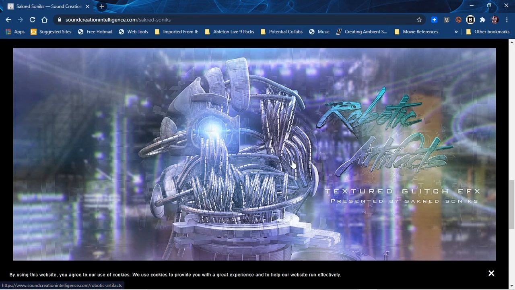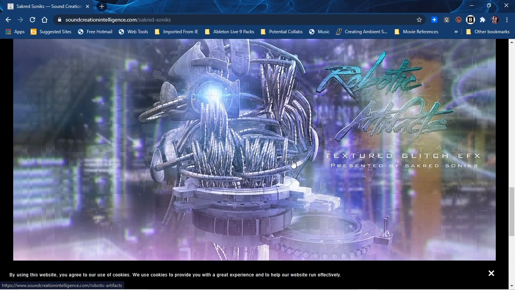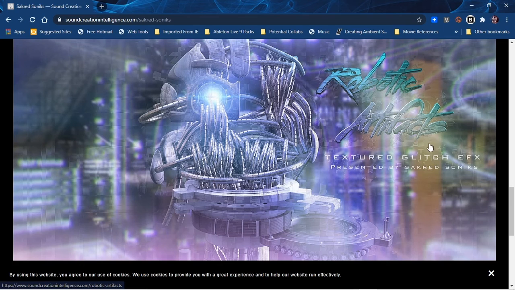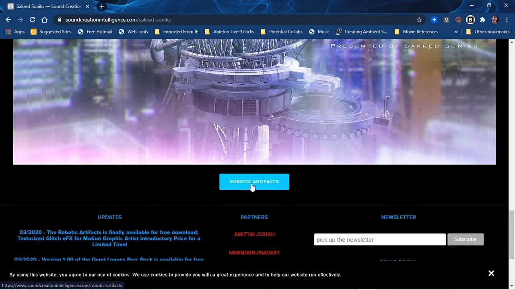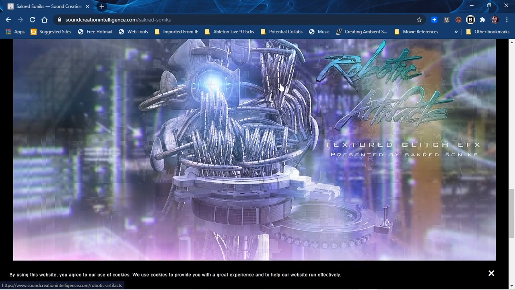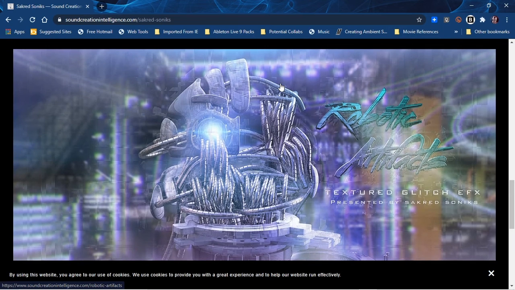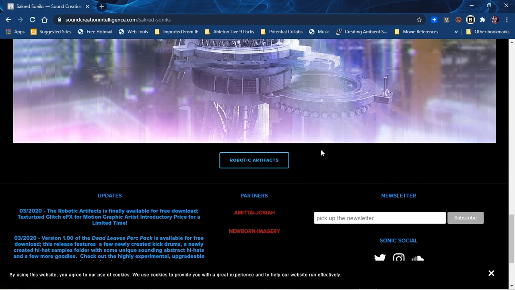This picture I'm showing right now is titled Robotic Artifacts, Texturized Glitch EFX. This is the featured product in the sound effects section of Sound Creation Intelligence that is up for sale. This is my first child, my first sound effects library child. Very proud of it. I spent a lot of time working on it. Once again, I am not really gimmicky. I'm not a salesman. So check the sounds out.